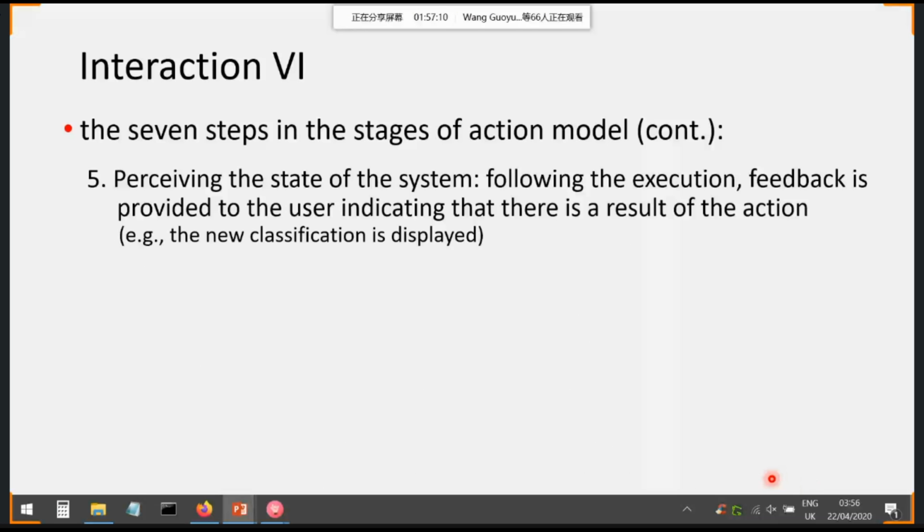And then the evaluation part starts with the 5th stage, perceiving the state of the system. Following the execution, feedback is provided to the user indicating that there is a result of the action. For example, the new classification is displayed.